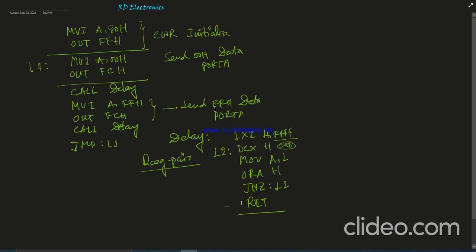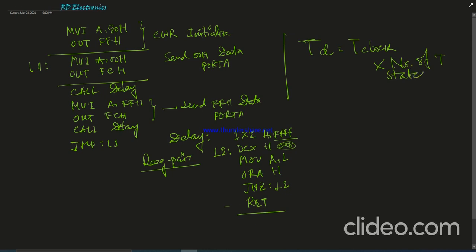Okay, so we all know that any delay in a microprocessor, if we generate any delay, then this delay depends on the clock cycle times the number of T states in the loop, and n is the register value.